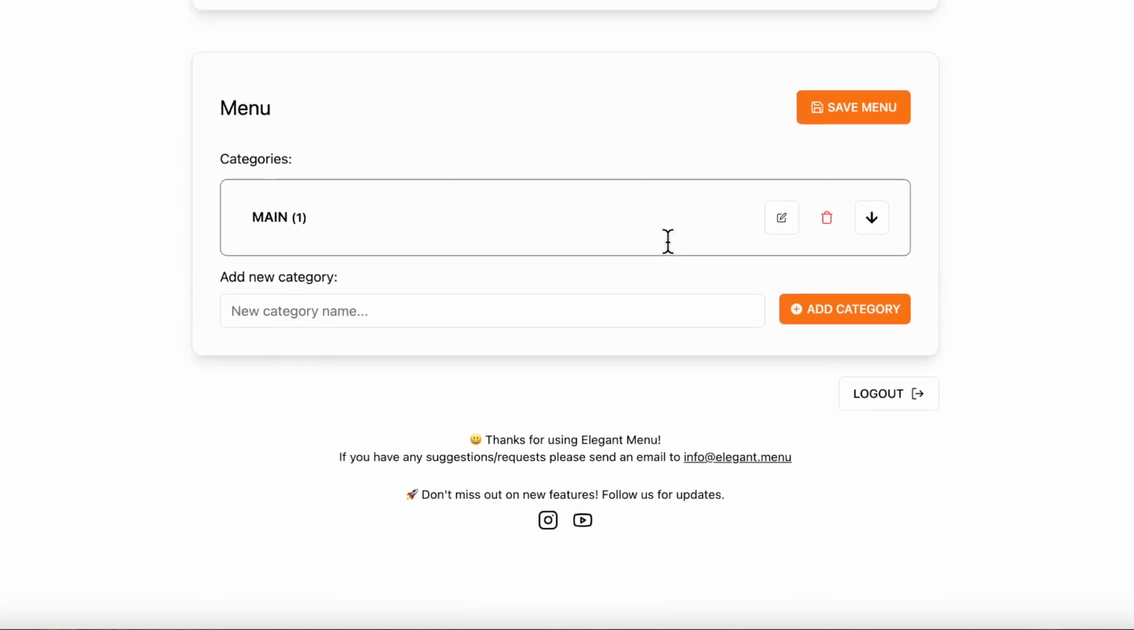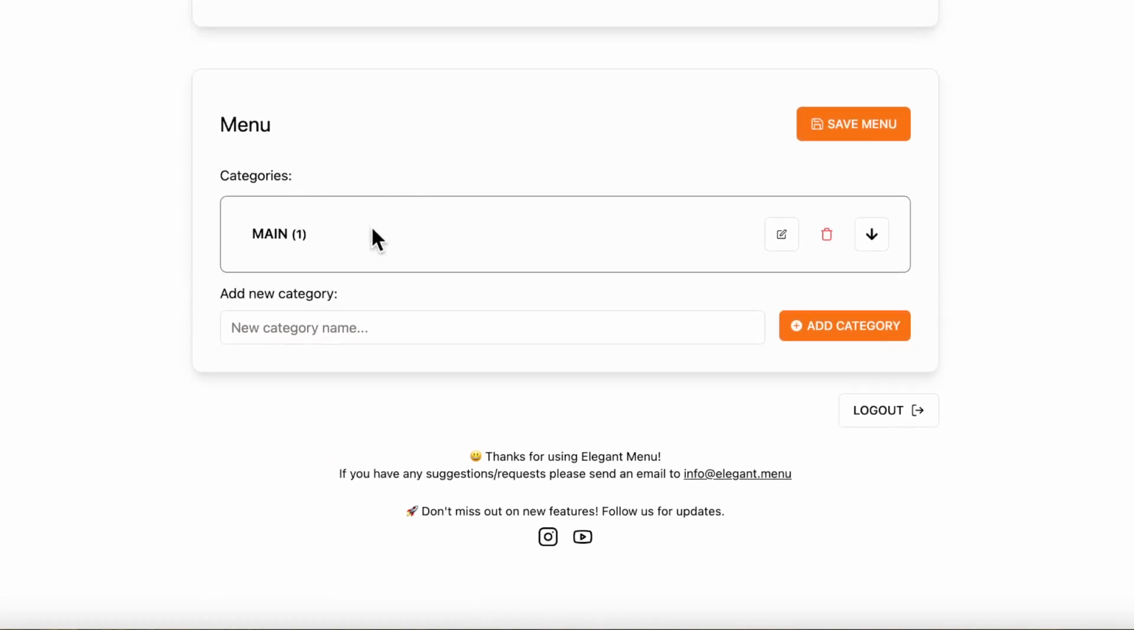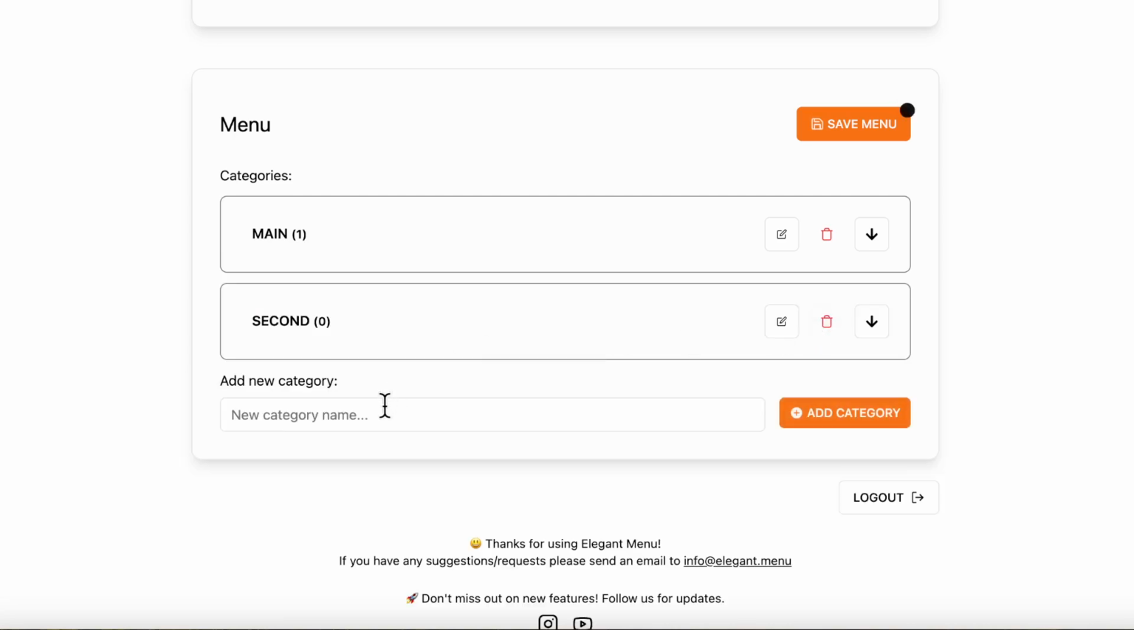Then in the second section, you have the option to create your menu. First, you can add your categories. Right now, as of 13th April 2024, we don't have any feature to rearrange the categories. So here you need to be careful to add the categories in the order that you need them. For example, this is let's say the second category, and then third, like this.